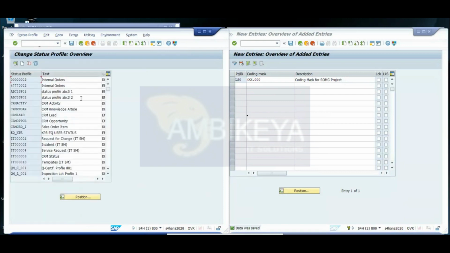Now this is the status profile. So write down the third point, status profile, in your notebook, and write down some points. There are two types of status profile.